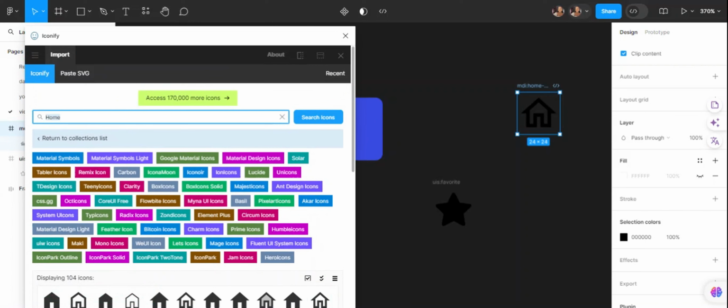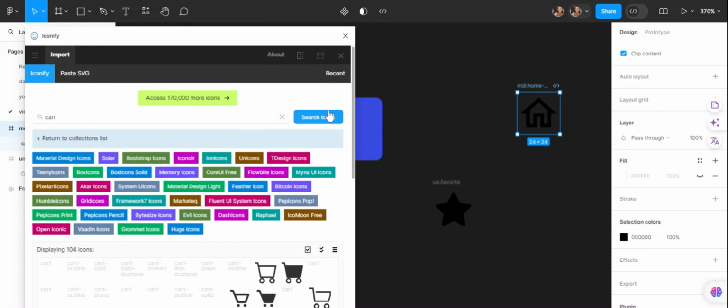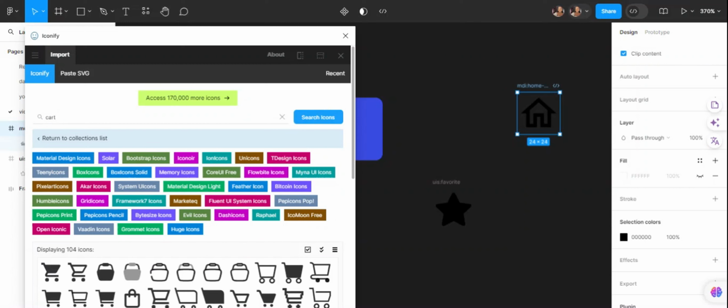So I'll just go to a plugin named Iconify to get icon, because I want to show you how you can actually use icons on this button. Just pick and drop, pick and drop. That's the beauty of auto layout.